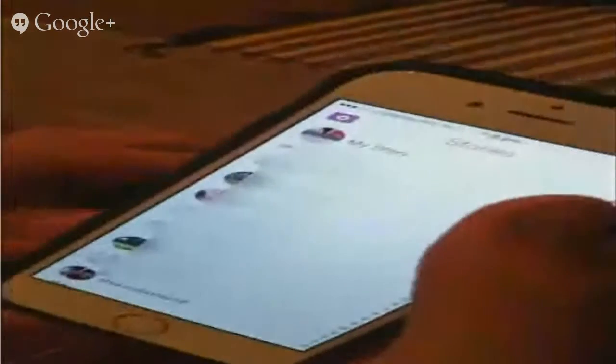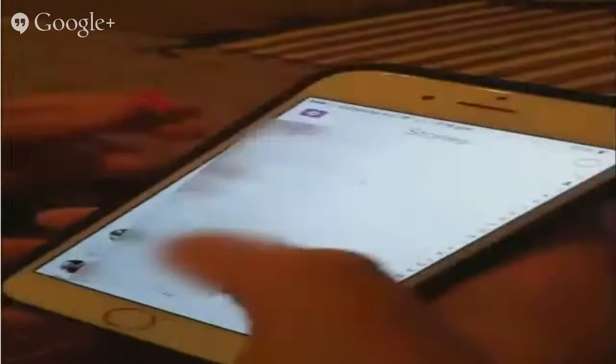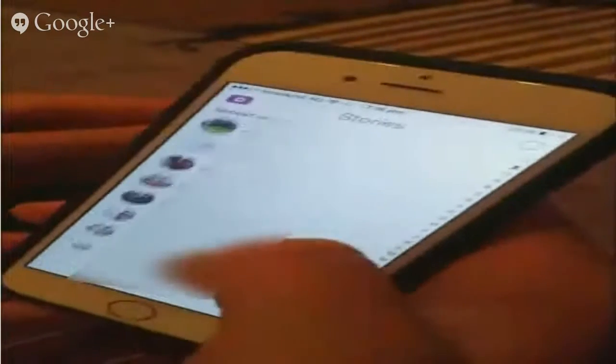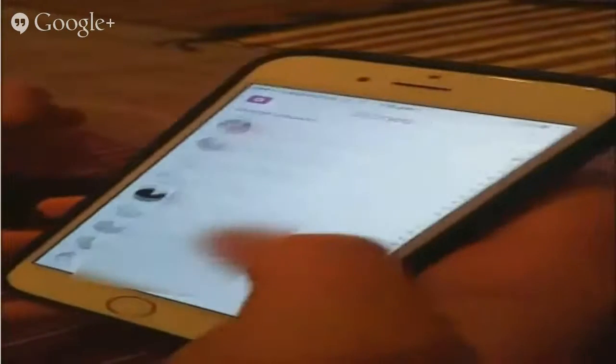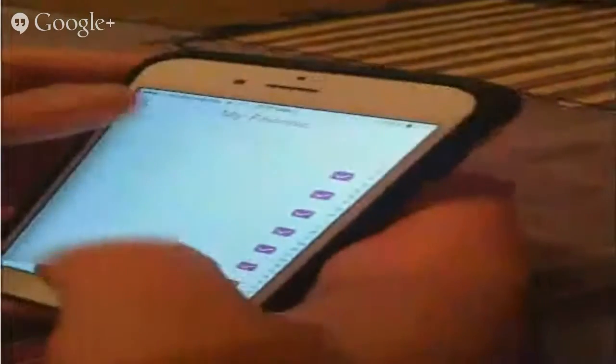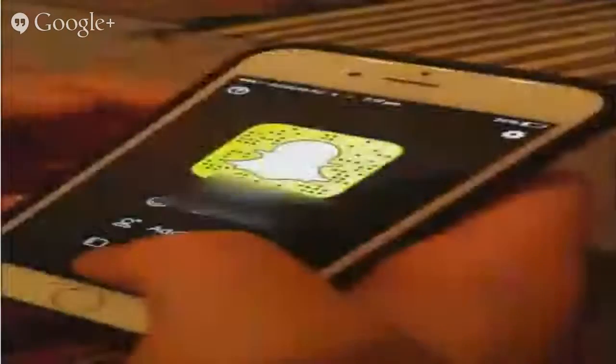Now, with the new Snapchat, it's weird. It used to show all your friends, even if they didn't have a story up. But now it only comes up with your friends if they have a story up, unless you go onto that ghost, click My Friends and look who you have. Awesome, that's perfect. That'll do.